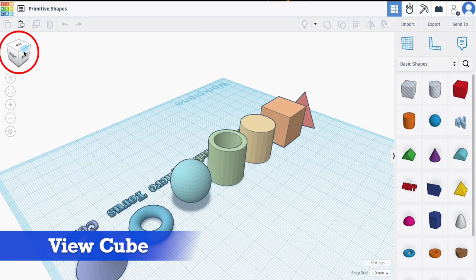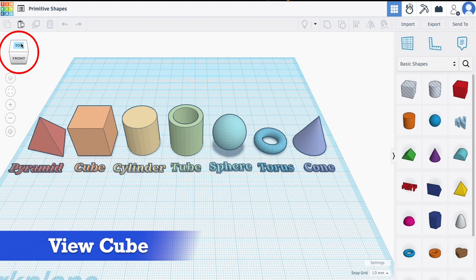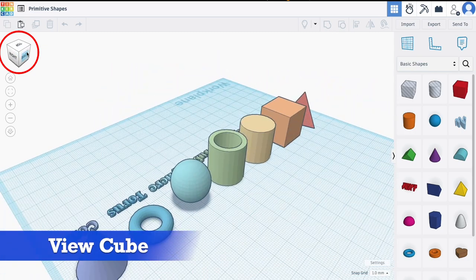If you click along an edge, this will allow us to view from 2 different angles at the same time, quickly, so that we can see either the top and the front together, or we can see the top and the right together, etc.